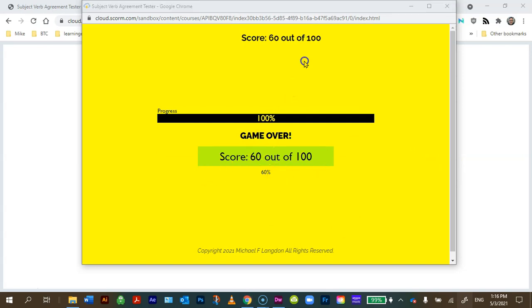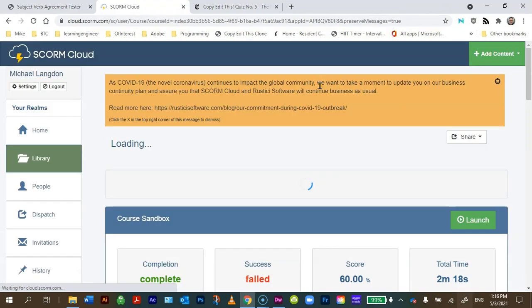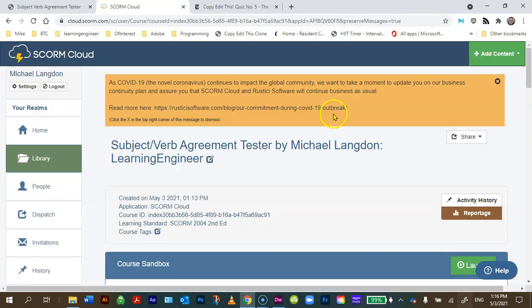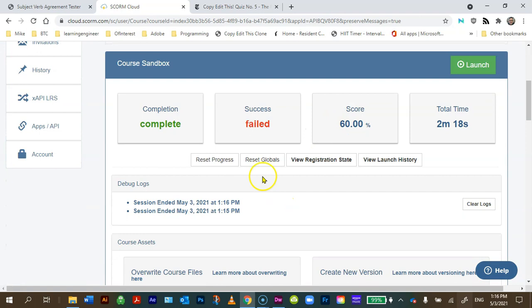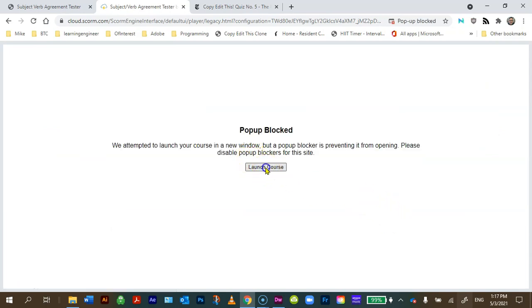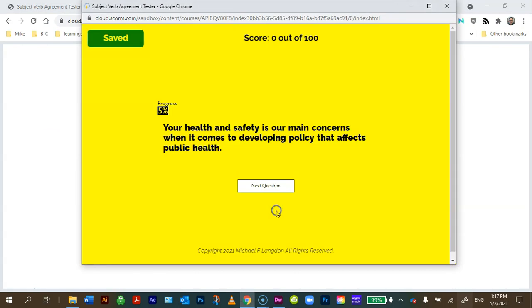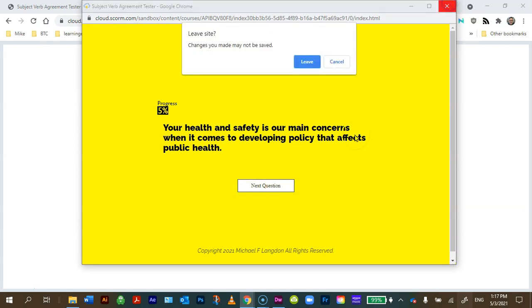What it does is it automatically leaves. It gives you 3 seconds basically. Okay. So here you can see it's complete. I failed. The score is 60%. If you get an 80% or above, then it says succeeded. Now if I want to go again, I just click launch again and launch course, and we're back at it again. So this is how this works.